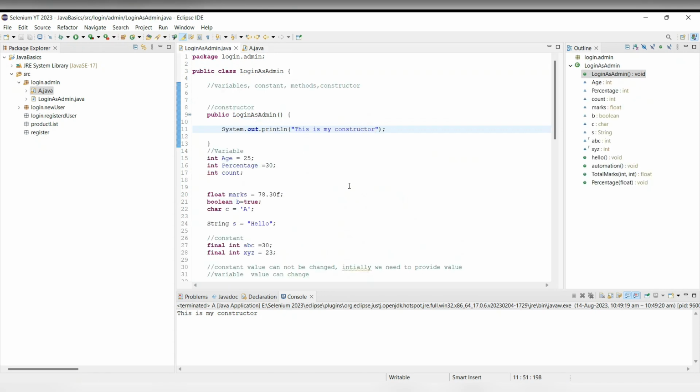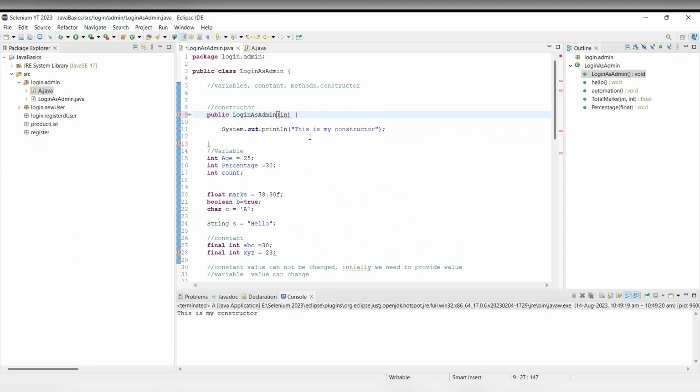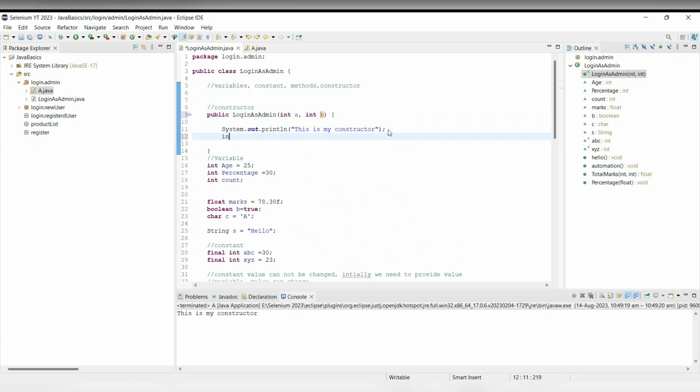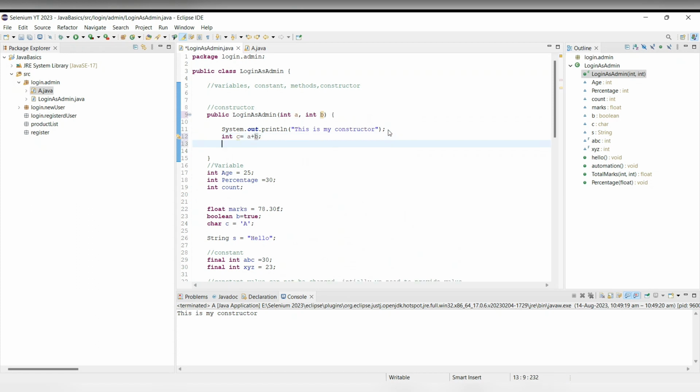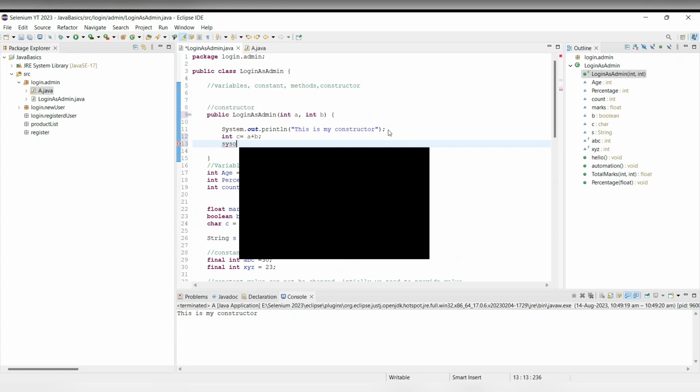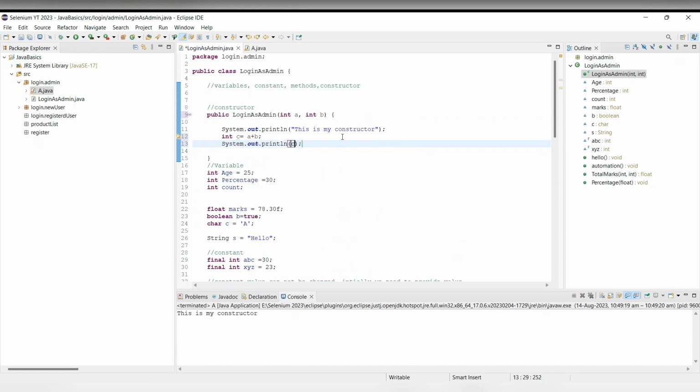Okay, so let's see how to pass the argument. Suppose I want to do addition here, so I will pass int a, int b. These are my two arguments, and I'm doing the addition. Suppose int c is equal to a plus b. Okay, and I will print the c value here. So in the constructor, we are adding these two numbers int a, int b, and we are printing the addition of these two numbers.